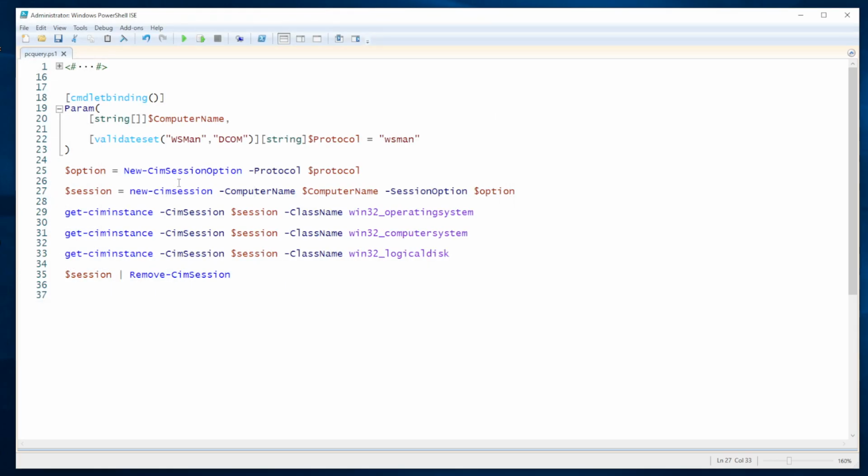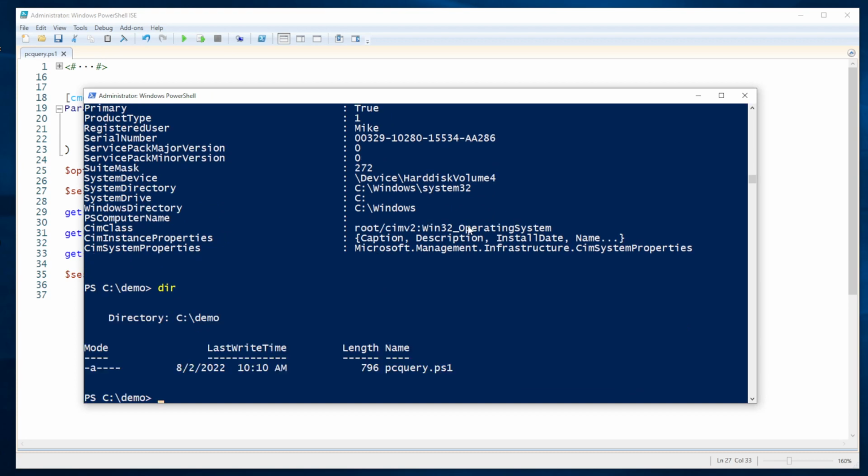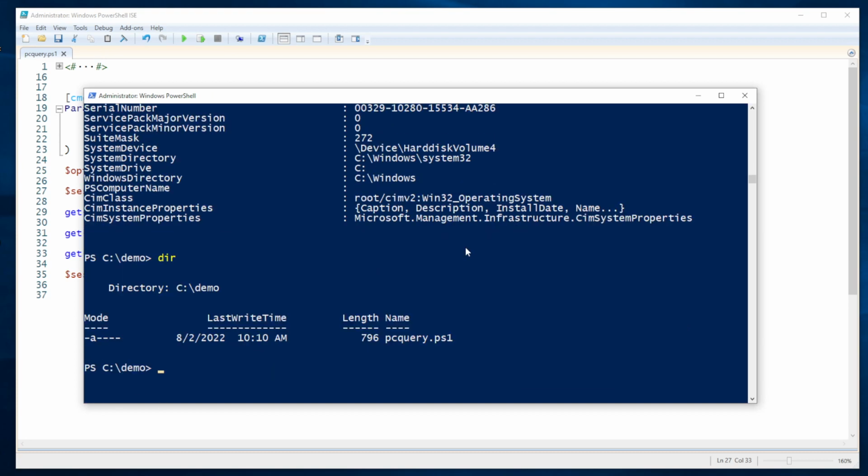All right, just to give it a name. All right, and then let's see if it actually works. As we have it right now, we're not done with it, but I want to see if what I have right now works. Okay, so I'm already in the demo folder here. We can see there's PC query. So let's go ahead and run that.